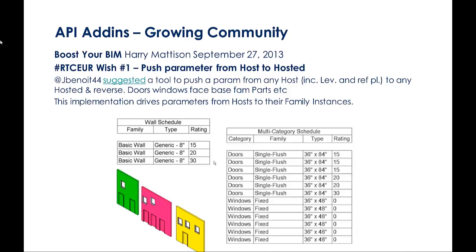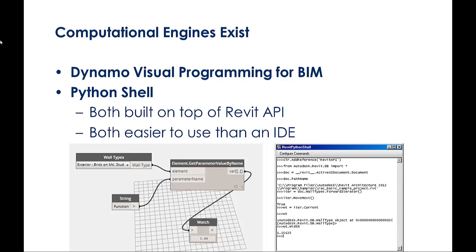And there are other computational engines that exist for people who are not necessarily super savvy in coding or at all savvy in coding. Dynamo visual programming, for them, I'm a big proponent of, and there's been a bunch of classes about it here at RTC. It's a visual programming environment to let people access the Revit API and expand the functionality of their families. Python shell is another tool which makes a thinner wrapper around the Revit API to allow people to code directly into Revit.